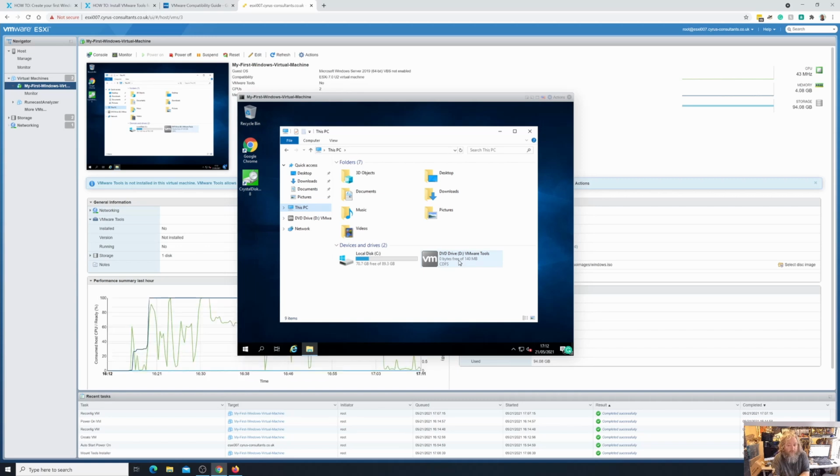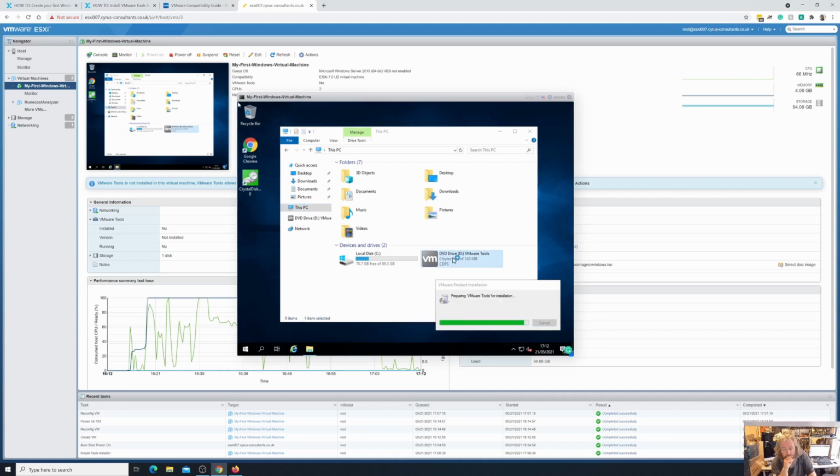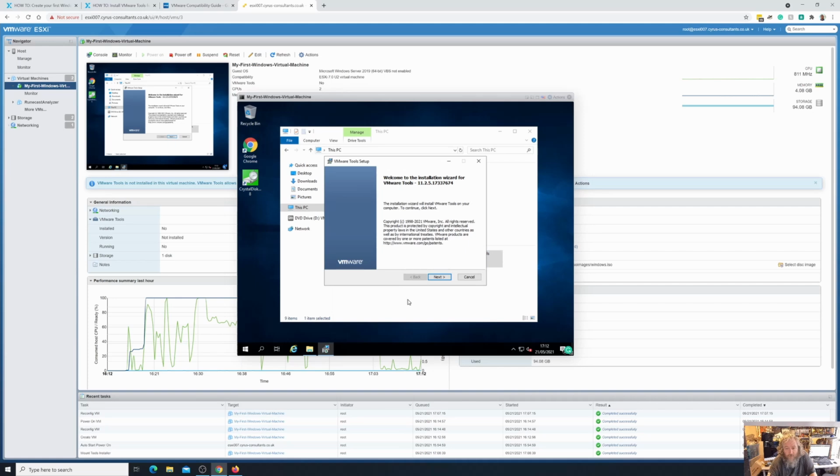But as I mentioned, if you use templates that we'll look at later in vCenter Server, you only need to do this once. You only need to set your guest OS up once, and the next time you can use templates to deploy. So I'm going to click the CD, and I'm just going to go through a standard VMware Tools installation. I'm not really going to use an awful lot of thought. I'm just going to click next, next, next, and finish.